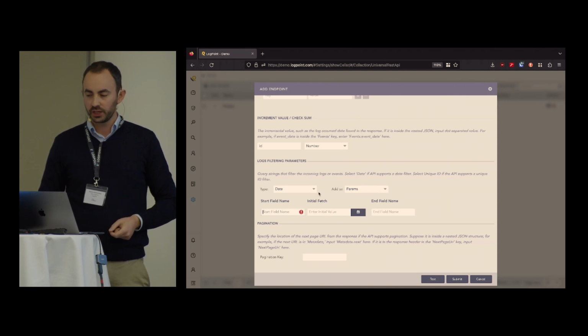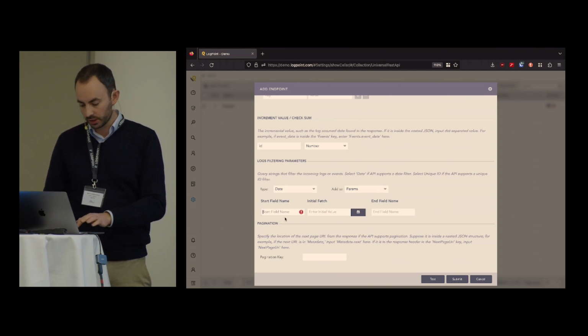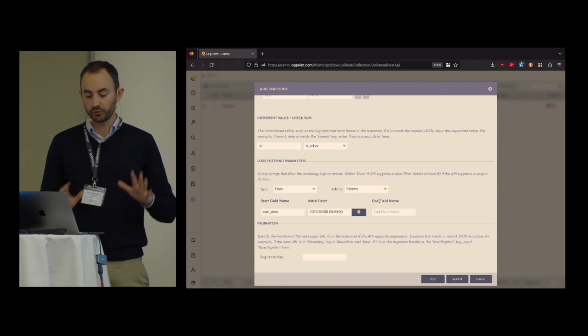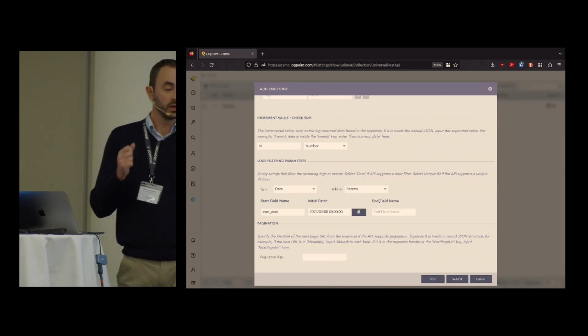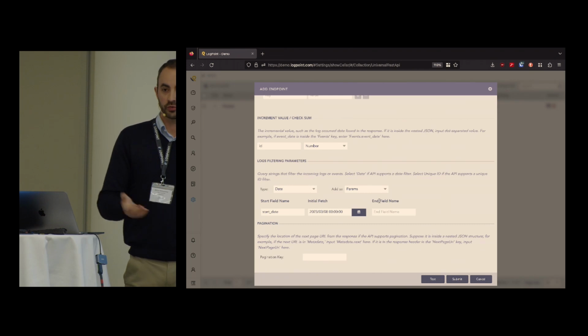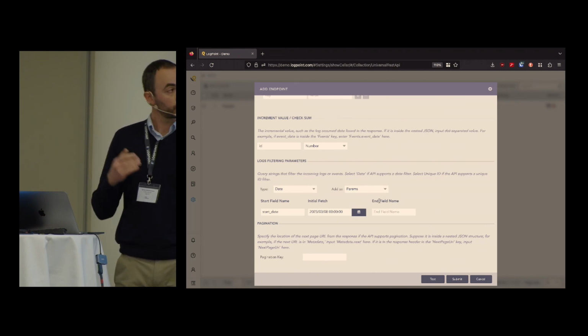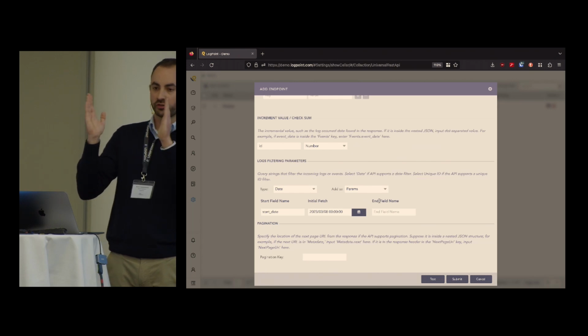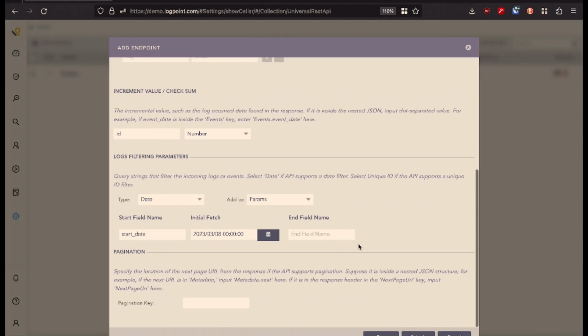Most of the time it's a date, like start date, for example. And here, during the initial fetch, I can select today. So the first time the fetcher runs, it will get all the logs from today. And then afterwards, it will remember the last time it ran and only fetch the delta since the last fetch. Once again, this is really specific to the source.